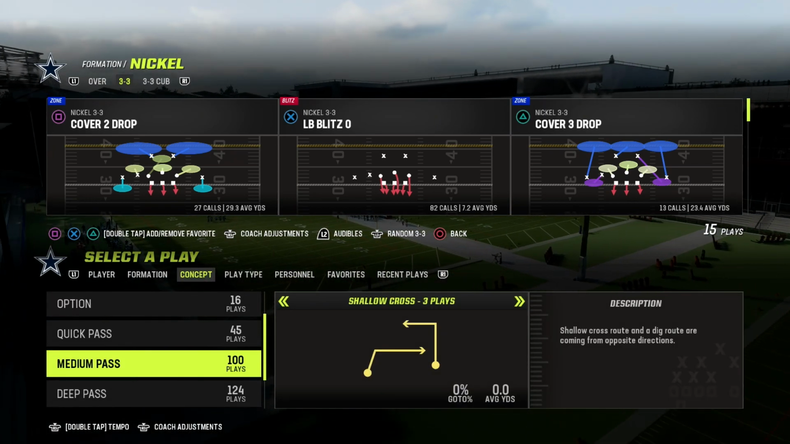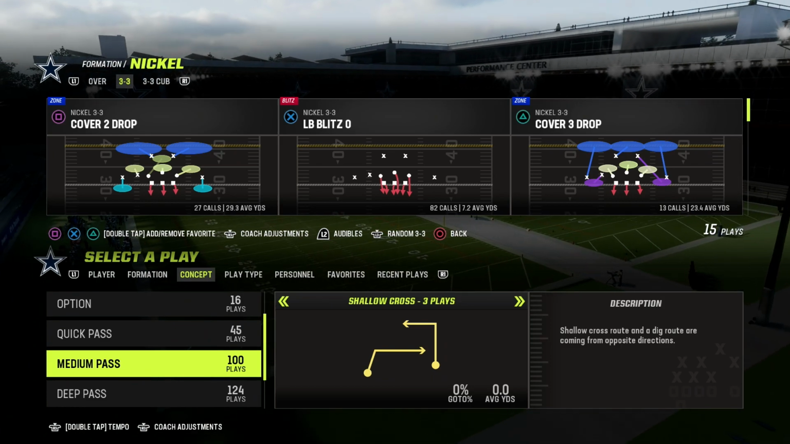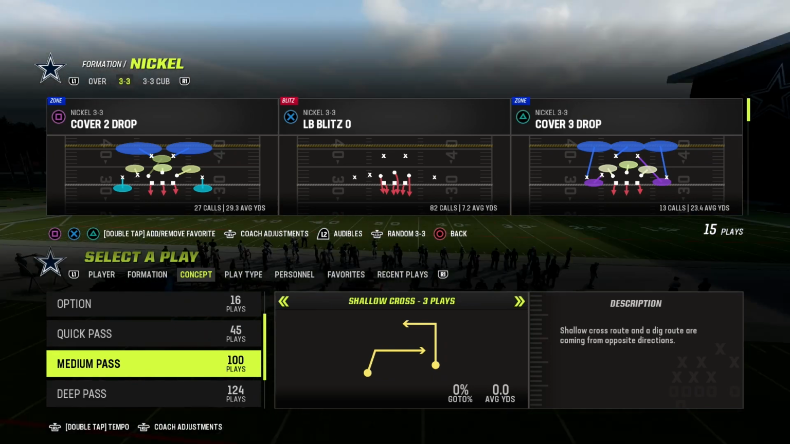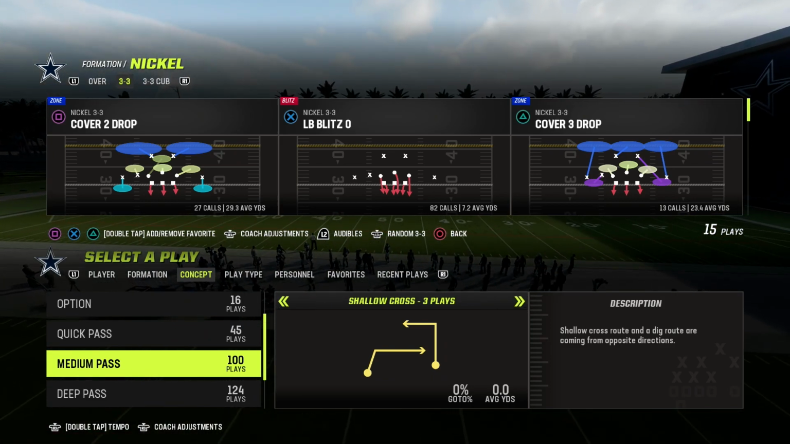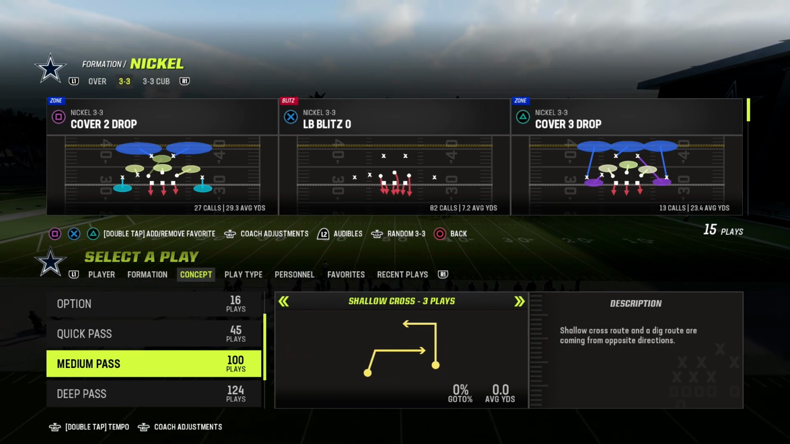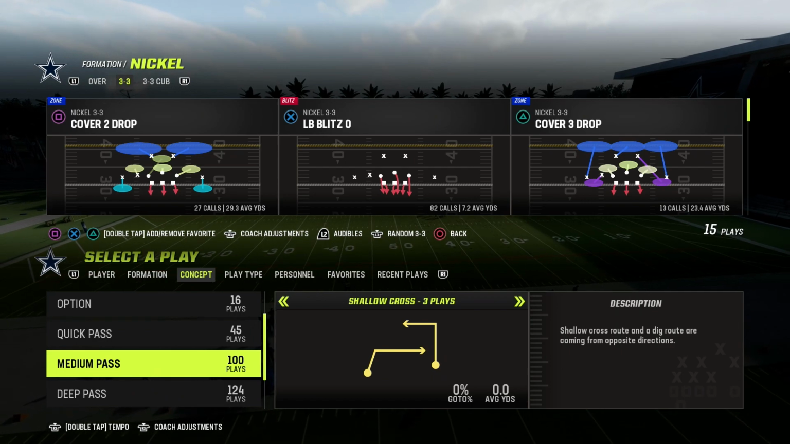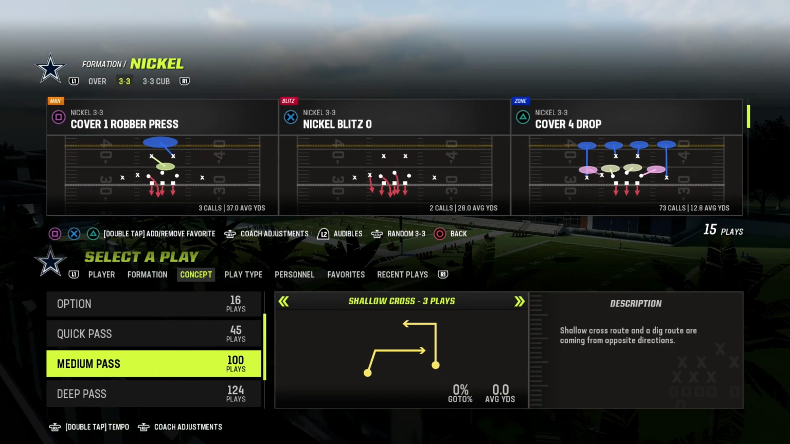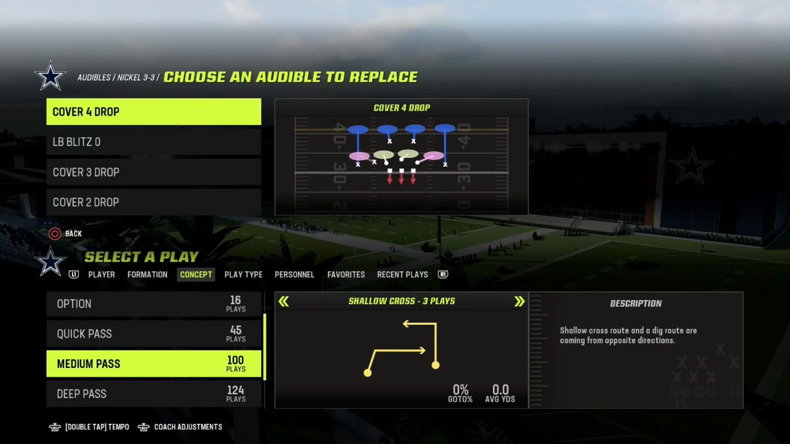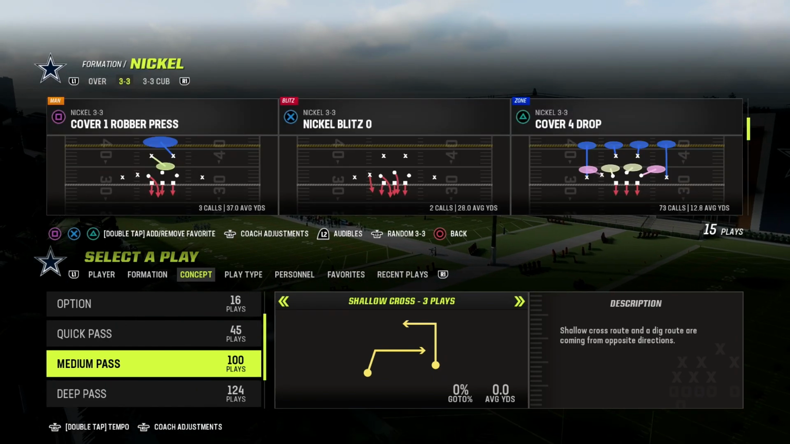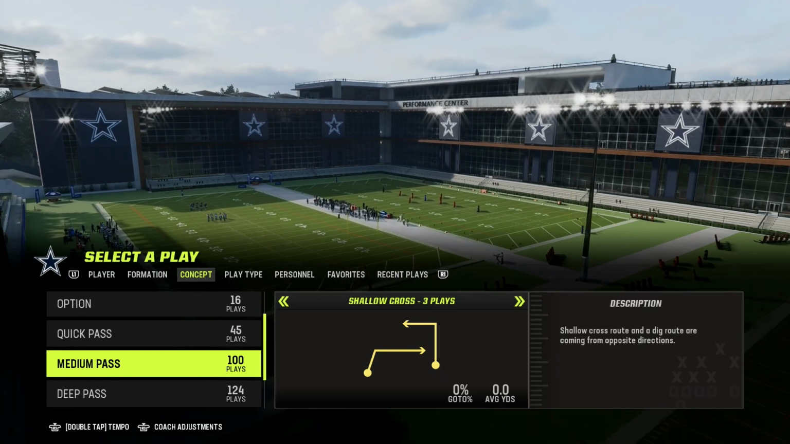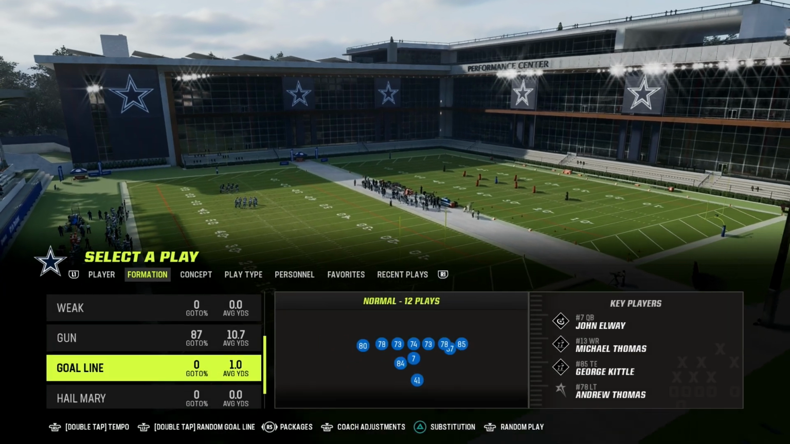It says description, a shallow cross route and a dig are coming from opposite directions. So it's crisscross, and it could be a slant and a drag. It could be a slant and a post. It could be a drag and a dig. There's different variations of this, but every offense in Madden, literally every offense that I've studied of all time, this is the number one way people beat man coverage every single year, okay?